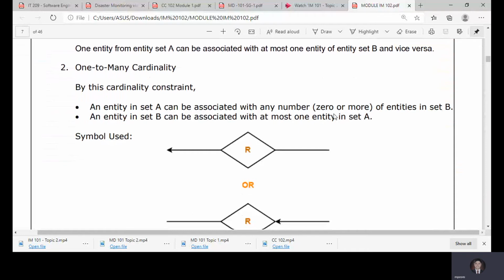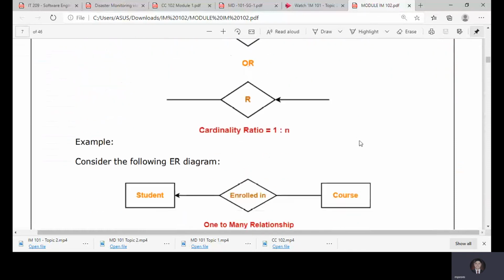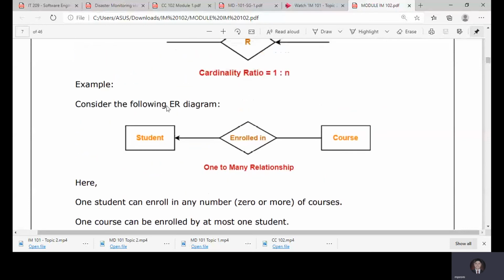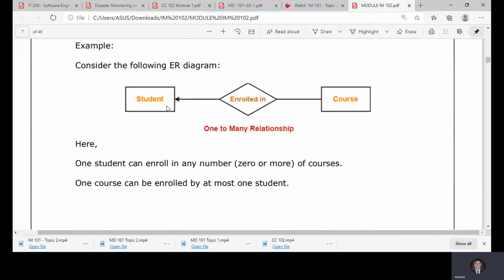One-to-many cardinality. By this cardinality constraint, an entity in set A can be associated with any number, 0 or more, of entities in set B. An entity in set B can be associated with at most one entity in set A. So that is one-to-many. Consider the following ER diagram. Here, one student can enroll in any number or more of courses. So, yung isang student can enroll many courses. So, one course can be enrolled by at most one student. So, that is an example of one-to-many cardinality.